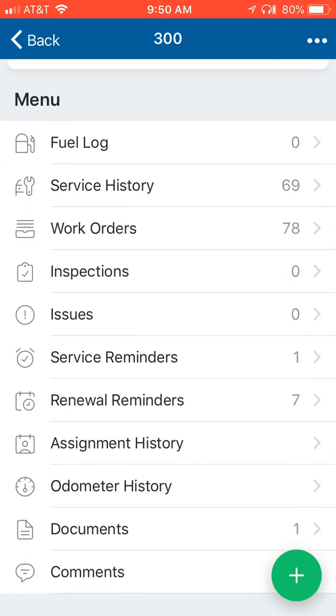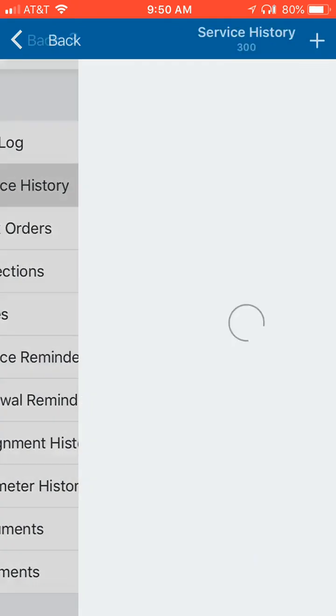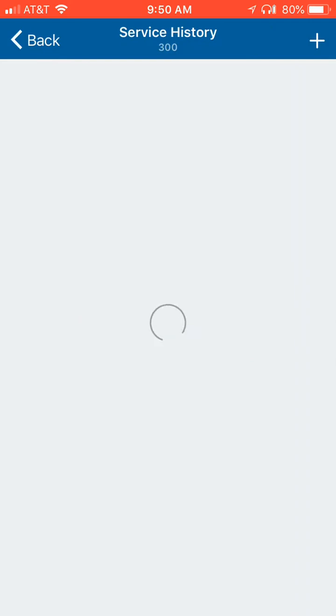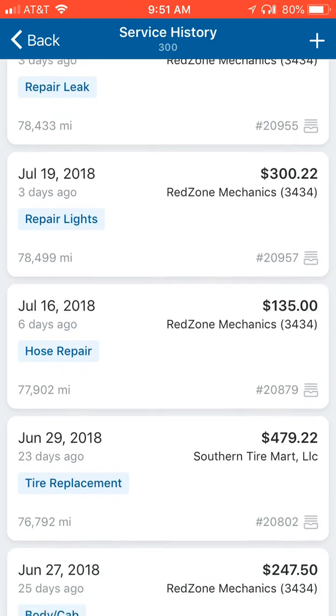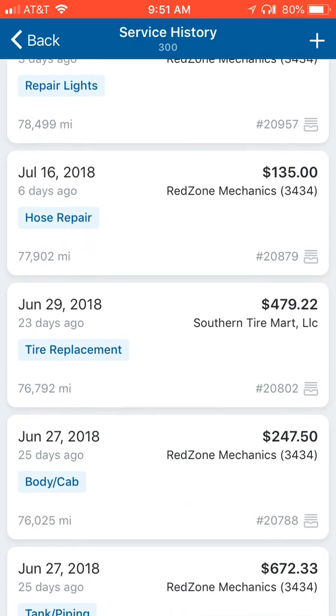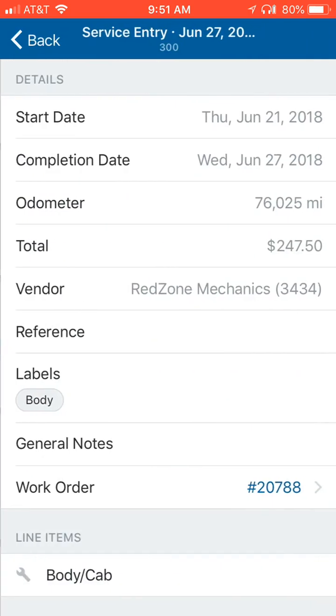Scroll on down, you can see fuel logs, which we don't use this module right now. Service history will bring up all the items that have been done to this vehicle, who did the work, how much it was, and over on the left you can see the date and the mileage and what was done: repairing a leak, repairing lights, hose repair. Any of these that you want to see more on, you can click on it.